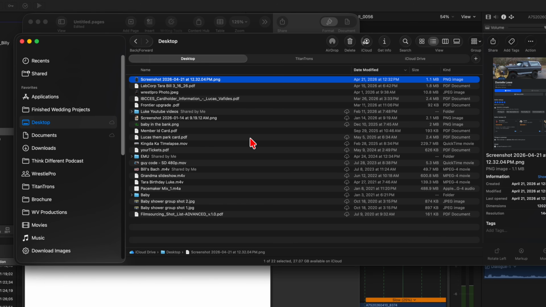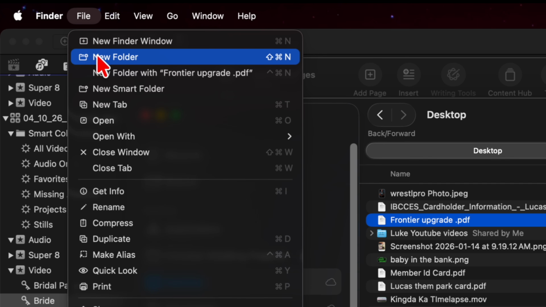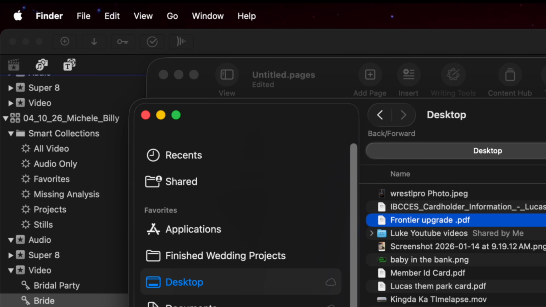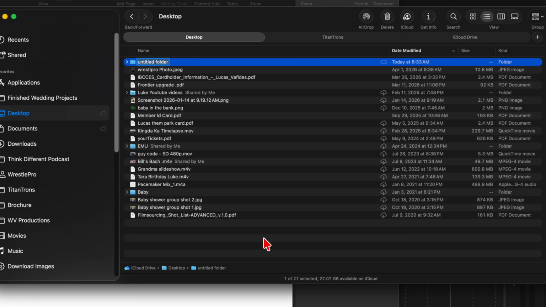So if I go to the desktop, what I'm going to do now, Command Shift N. So if I go to File up here, File, New Folder, and there it is. And then that would create a folder with the Shift, Command, and N. So if I go right to my Finder here, Command Shift N, there you go. New folder has popped open.